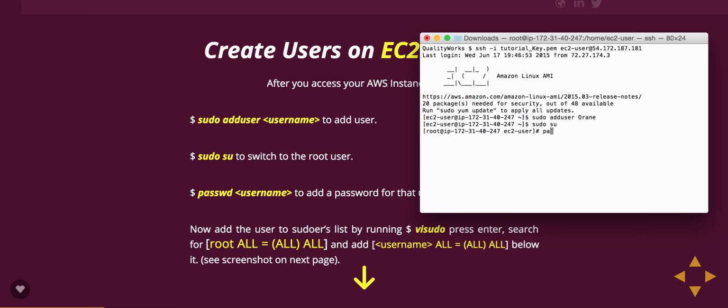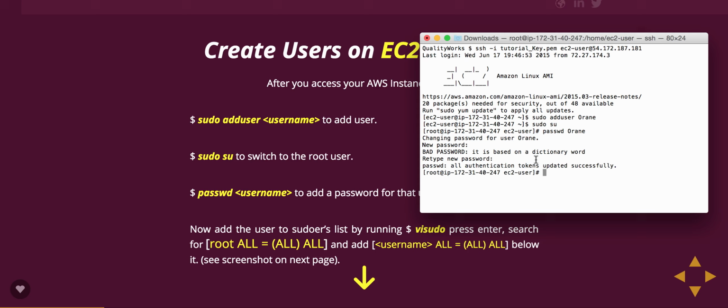So let's use the command passwd and the name of our user to say that is the user I want to set a password for, and then it will prompt you to change the password. So I'll just use a pretty crappy password. See, it's telling me my password is a dictionary word, but this instance is just for tutorial, so it doesn't matter.